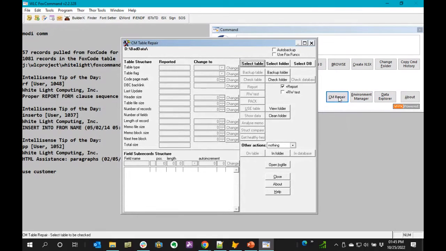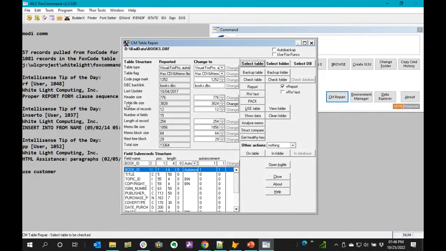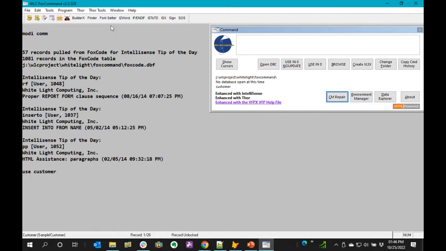CM Repair. CM Repair is my favorite corrupt DBF fixer, and it works great. Let's just go in and select a table here. I know this one's broken. You can see here that the table file size is off by a few bytes. I click change, table's fixed. We're in business. The customer can go back to doing their job. It works really well, especially with simple data corruption fixes. Complicated could be a little different.